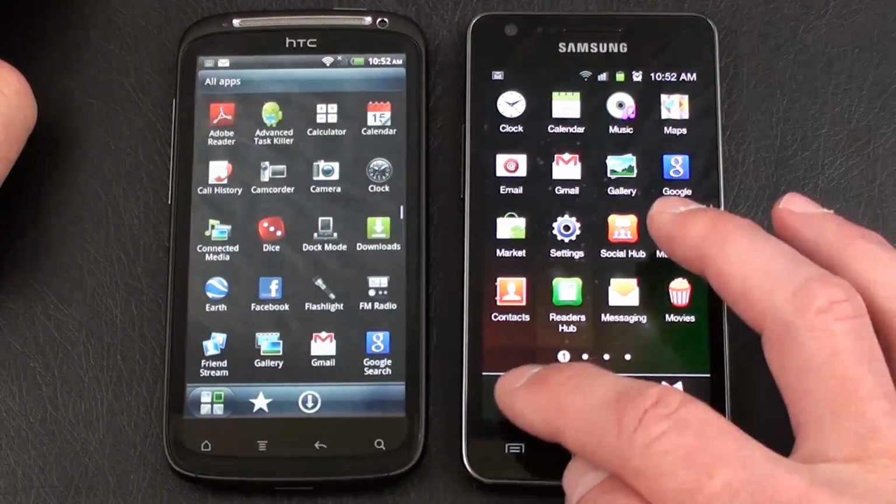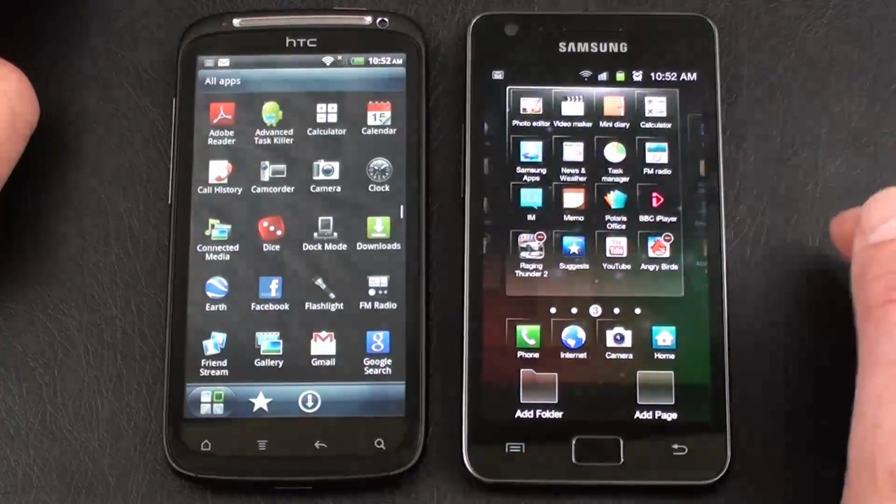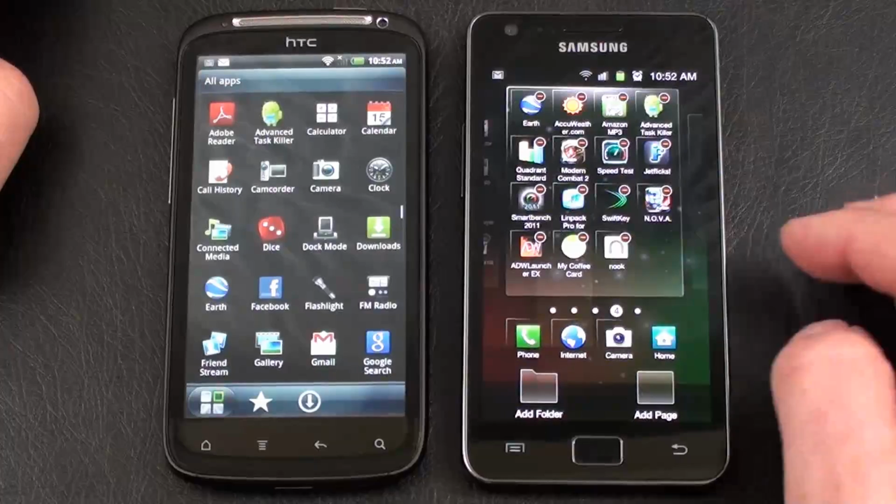On the Galaxy S2, it's basically up to you to set them up the way you want.